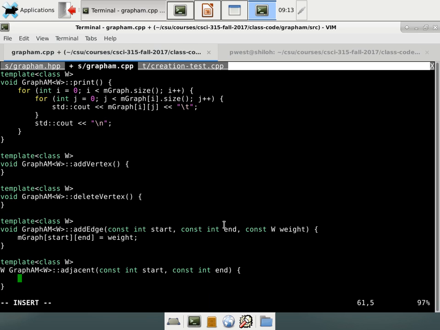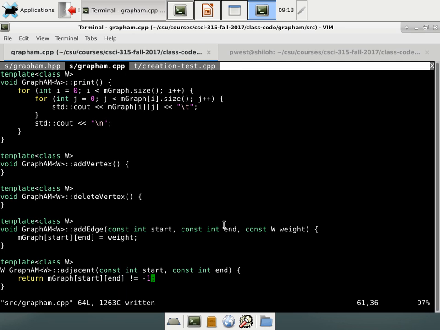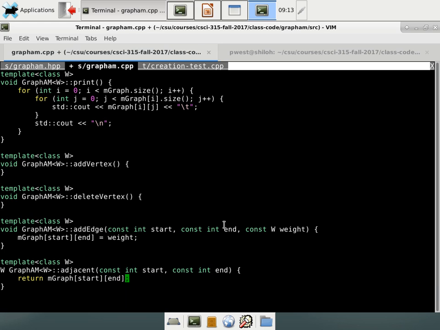So how do we find out if something's adjacent? We look at the graph at start, in, and see if there's something other than -1. So return m_graph[start][in]. I do not think that recursion... No, we're not doing that. We're doing adjacent, not is connected. Is connected is different. This is just adjacent. Hold on, let's not get ahead of ourselves. Would that return a Boolean value? Yes, it would.